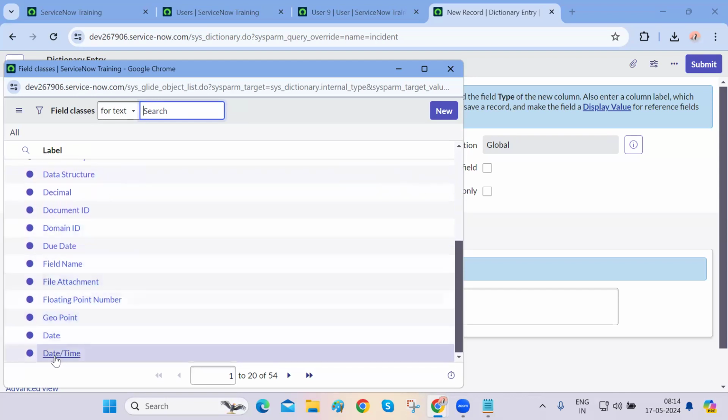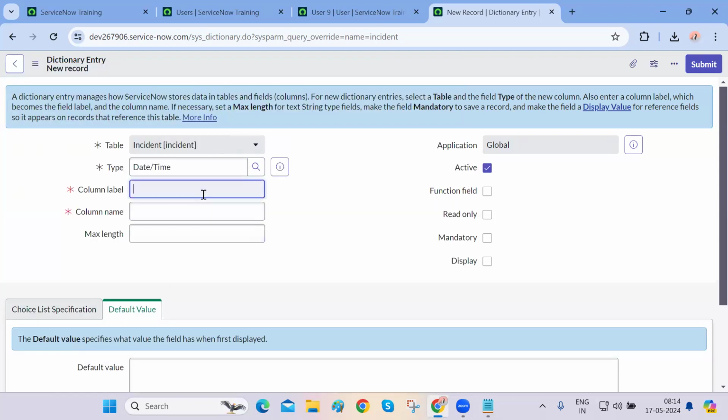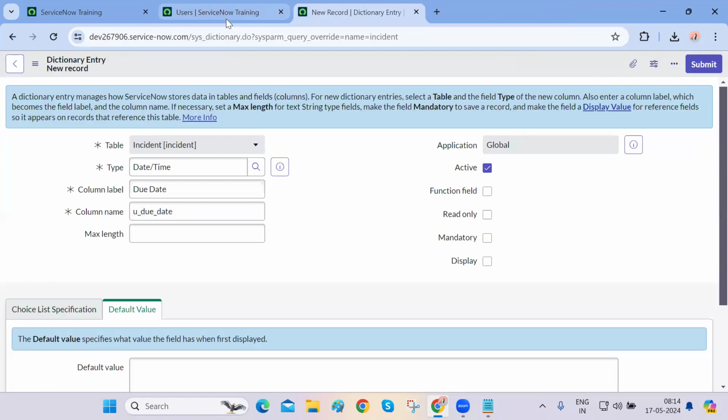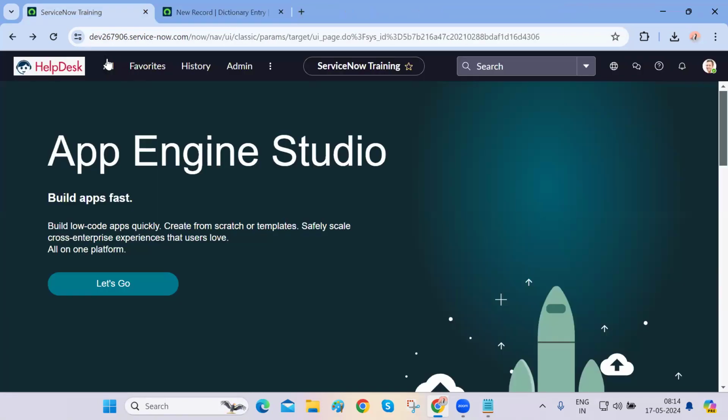So let me select a field type which is of type date time, and for the column name I gave the exact name, due space date. Clicking outside, it gives me a column name automatically. So the label is the same, but the column name is now different. Let me show you. Not required. Users is also not required.